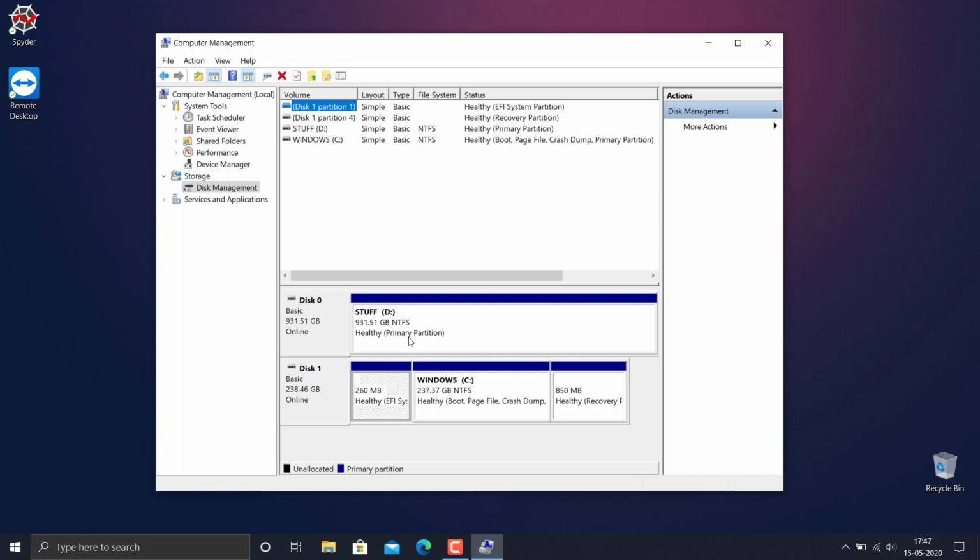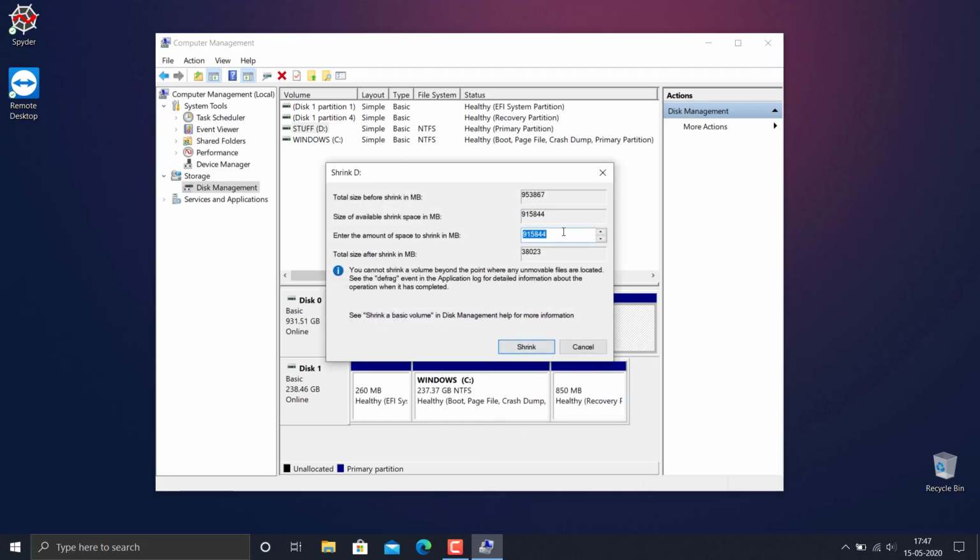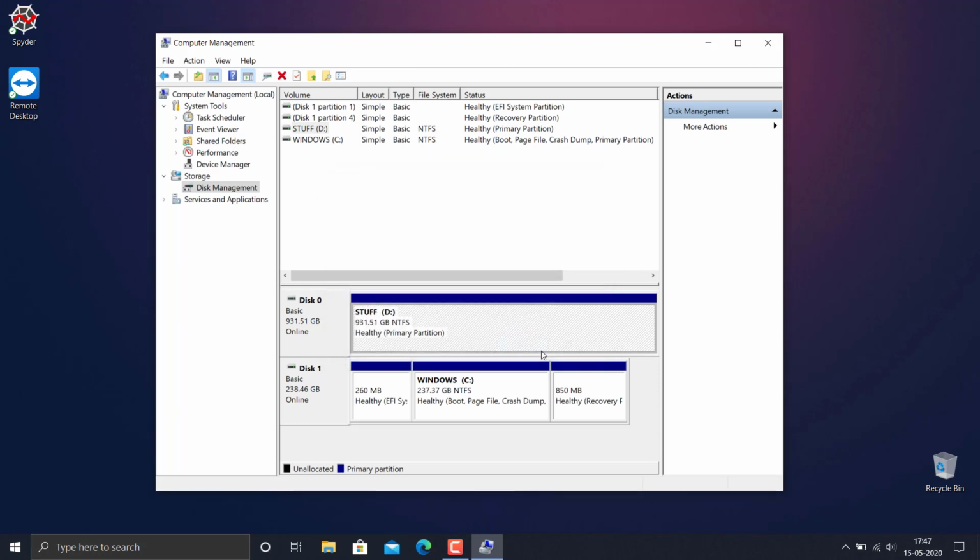So now if I say, for example, want to create a new partition in this disk 0, I'm gonna right click that and I'm gonna click on shrink volume. So this is the shrink volume box where we can allocate some space. So now I'm gonna allocate 50,000 megabytes, that is about 50 gigabytes of space, into my new partition. And then I'm gonna click shrink, and this should create some unallocated space. And now you can see my stuff drive has two partitions, one allocated and one unallocated.